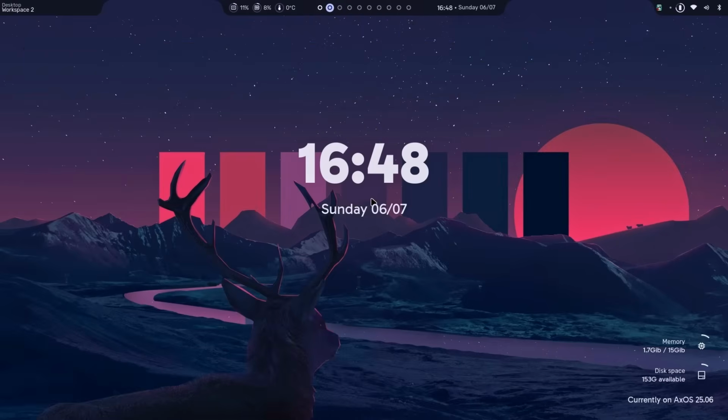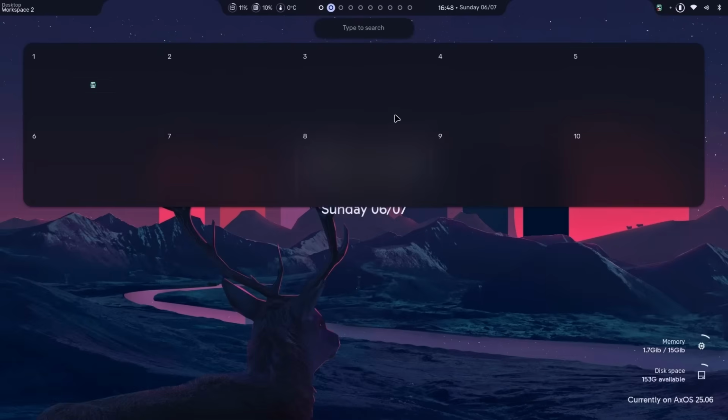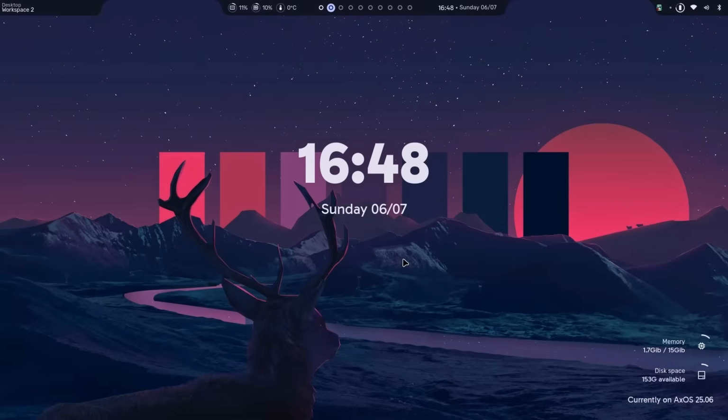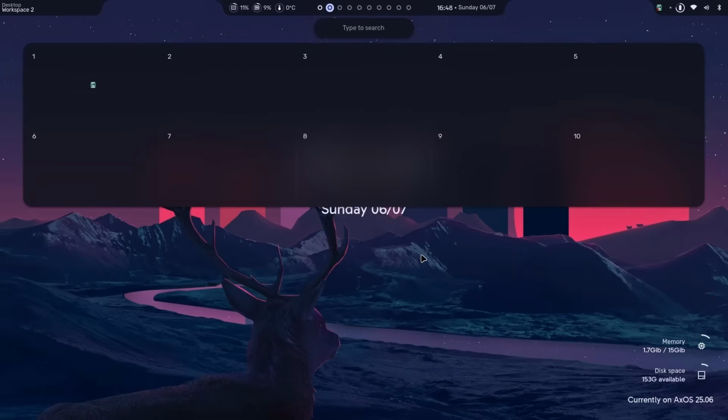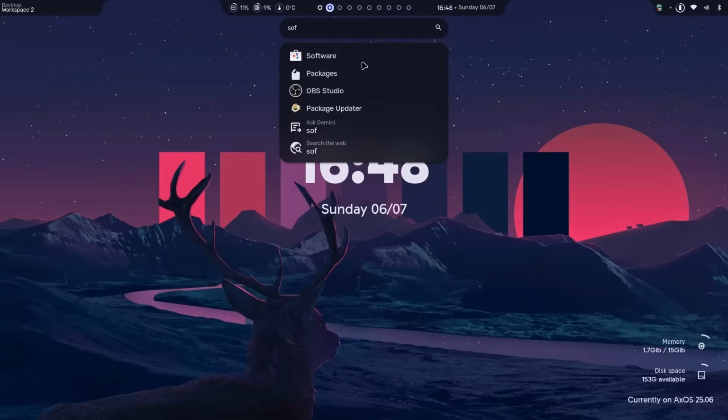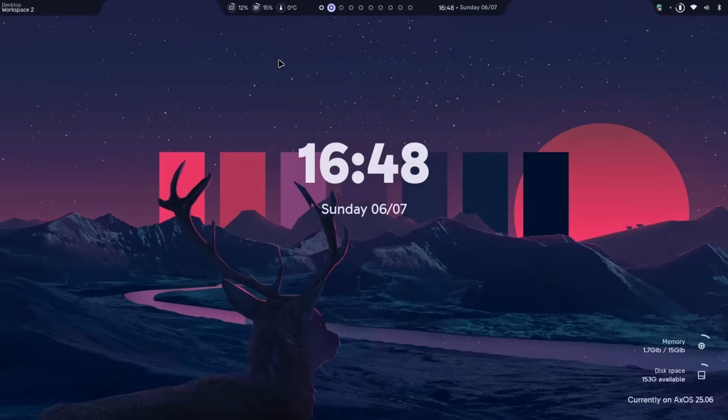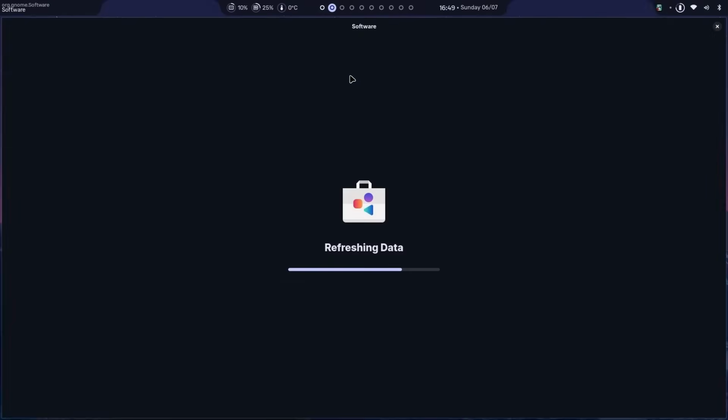When you press the start button, you have this amazing workspace management along with the ability to search for applications. You don't have an app menu or sort. You just have to type. For example, if I go to software, I have these. And yeah, I installed GNOME Software with Flatpak support for obvious reasons. Again, refreshing data takes a lot of time.